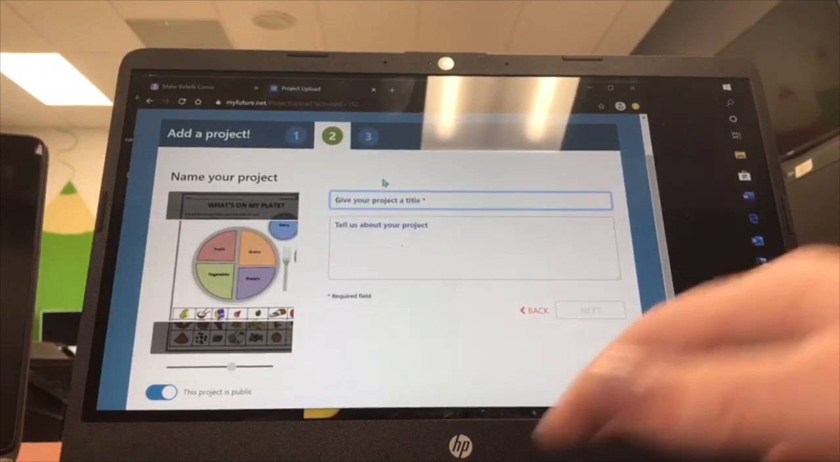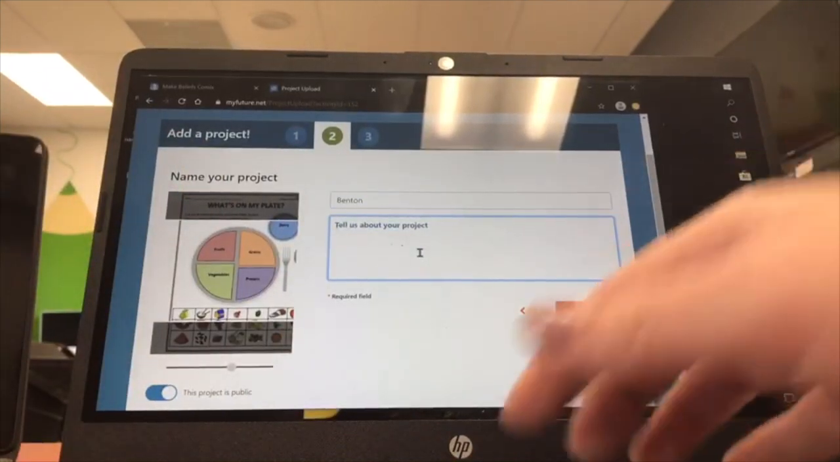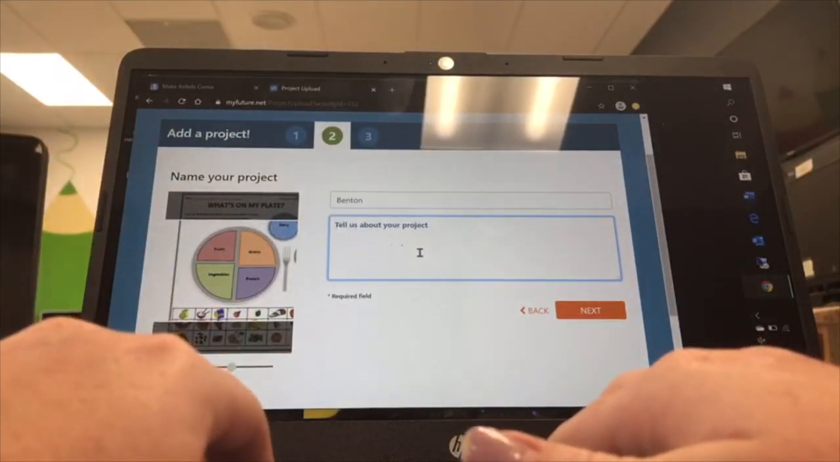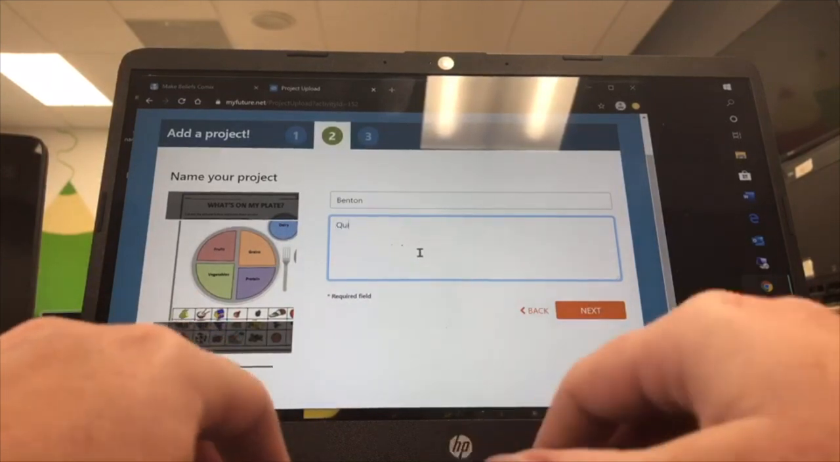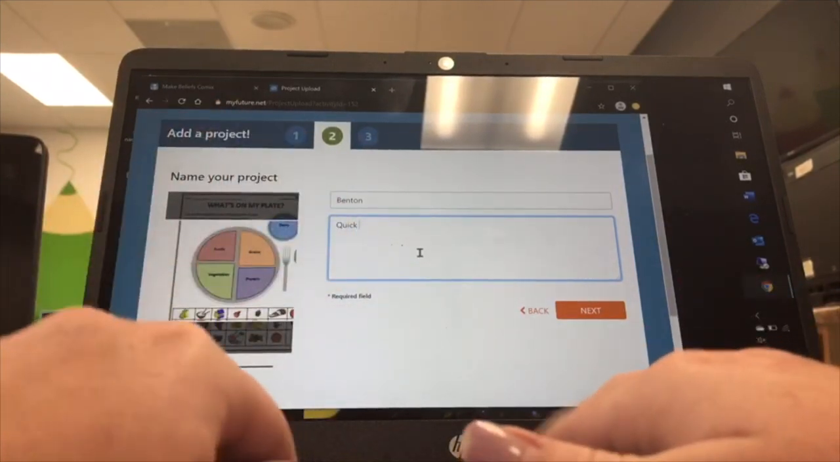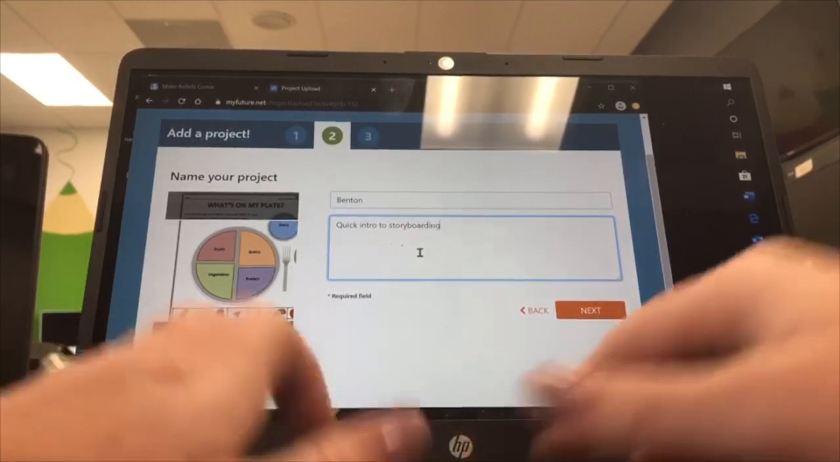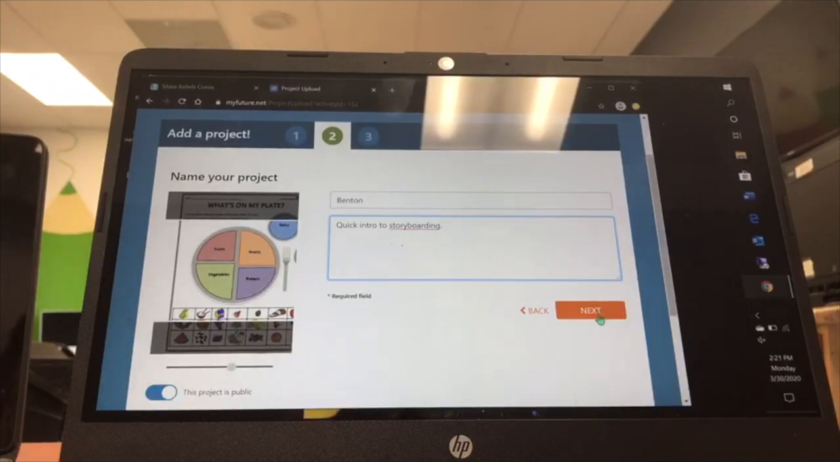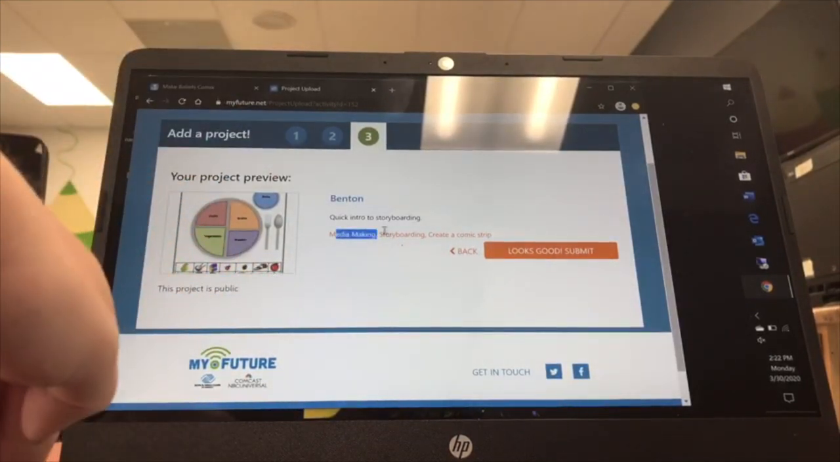Here you will title it, and I'm just going to title it mitten because that's what I titled it on the other page. And then I'm going to title or write a comment, and I'm just going to say a quick intro to storyboarding. And then I'm going to click next, and then it's going to say quick intro to storyboarding, media making, storyboarding, create a comic strip, because this is the program we did, the lesson, and the activity.